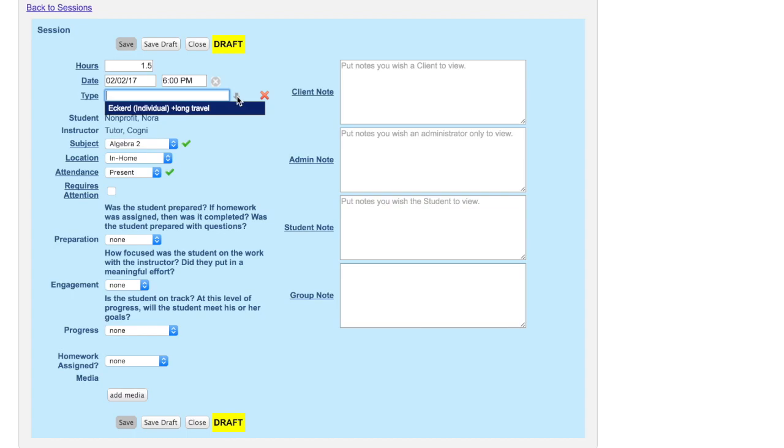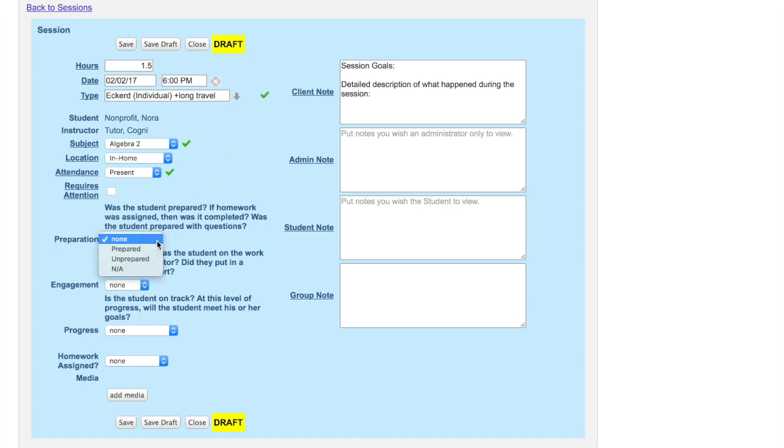Since there's only one option in the list, I can confidently select this one. The X turns to a check, and I can move on. In these sessions, you have an opportunity to rate the student on the student's preparedness, engagement, and progress. You should also indicate if you assigned homework. If you did assign homework, you should indicate what that homework was in your note.